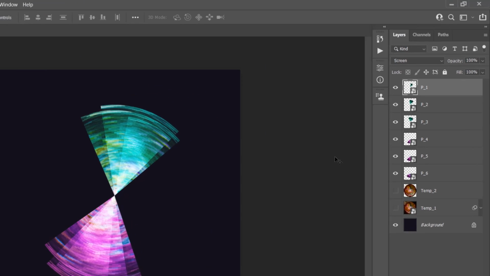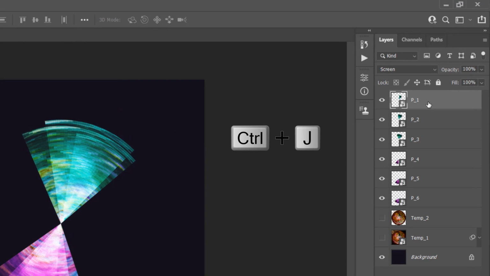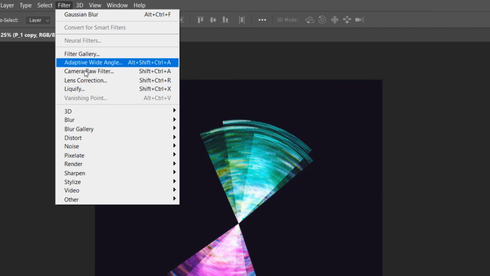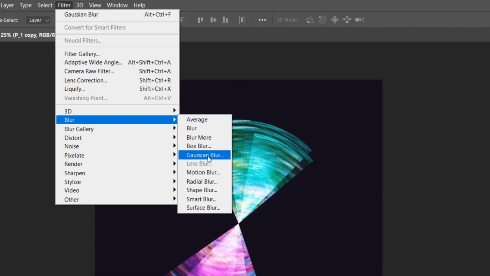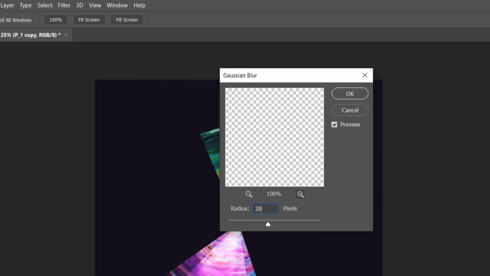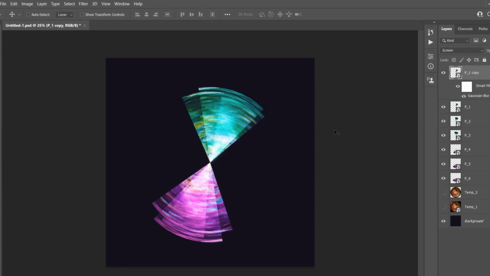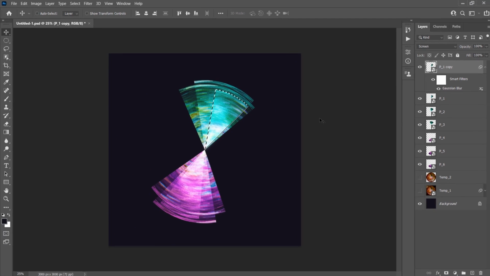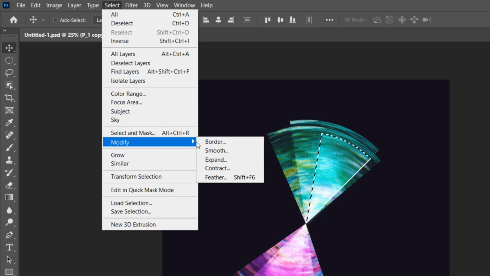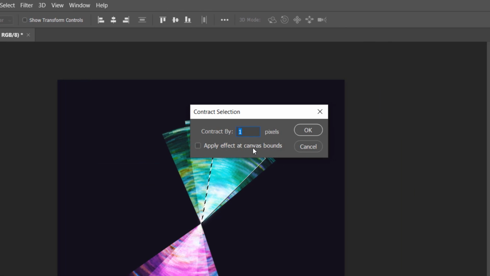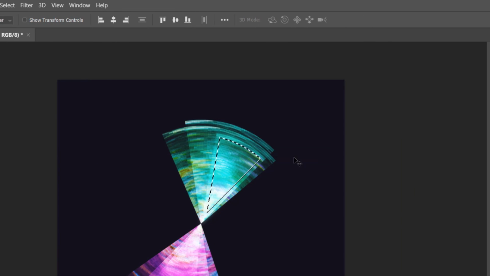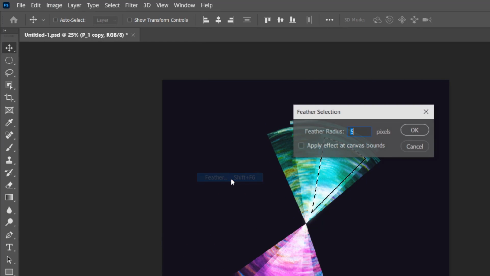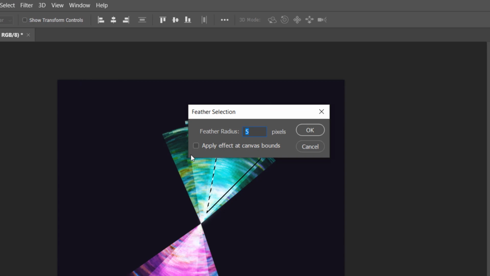Now we are going to add glow to the parts. Select the P1 layer and press Ctrl J on your keyboard to duplicate this layer. Then go to Filter, Blur, Gaussian Blur, and set the radius to 20 pixels. Control-click on the P1 layer thumbnail to make a selection of this layer. Then go to Select, Modify, Contract, set the contract by to 35 pixels, and go to Select, Modify again, and choose Feather. Set the feather radius to 15 pixels.